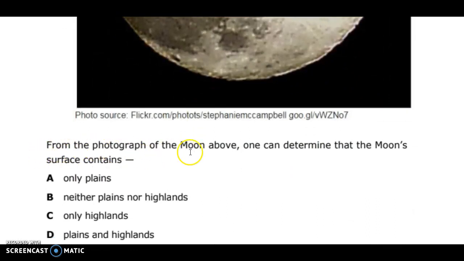From the photograph of the moon above, one can determine that the moon's surface contains A. Only plains, B. Neither plains nor highlands, C. Only highlands, D. Plains and highlands.